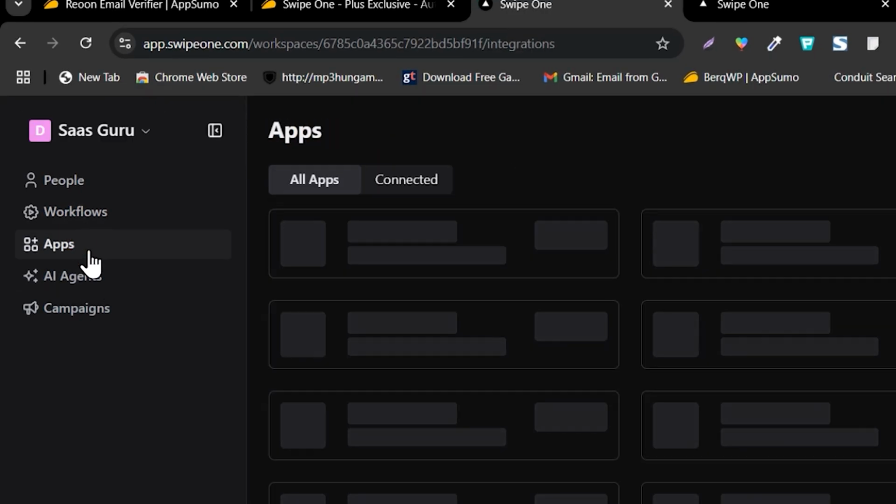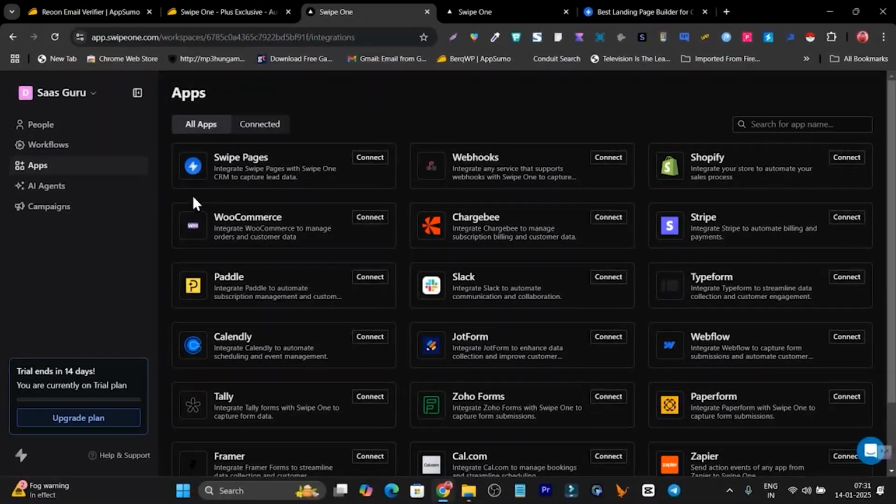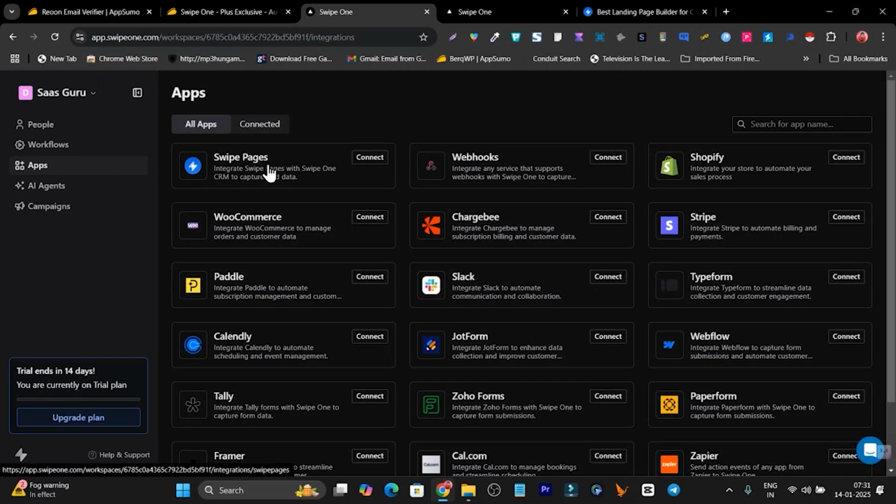Now we have the apps section available, where we can find tons of great apps to interconnect with our dashboard. First one we have is Swipe Pages. This is the same tool that is developed by, again I want to talk about, the same team here. Okay, then we have the webhook available, we have Shopify. If you have products for e-commerce, you can interconnect your product information or data, or send out emails depending on different purchases or actions by the customers.